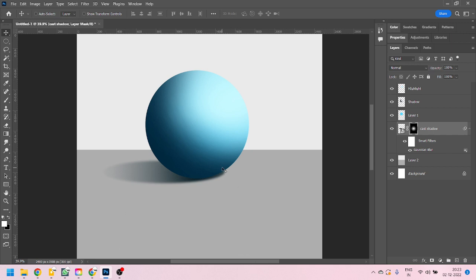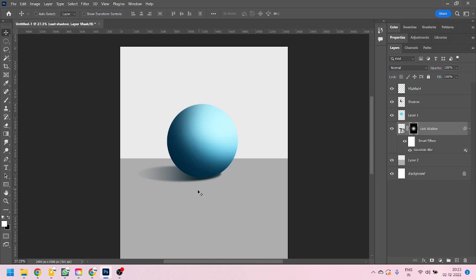Now the next thing is it has the shadow now, but the ground, let's say that ground, even if it is matte, it will have some sort of reflection. Right? Shadow is fine, but what about the reflection? We'll have to put some reflection also.